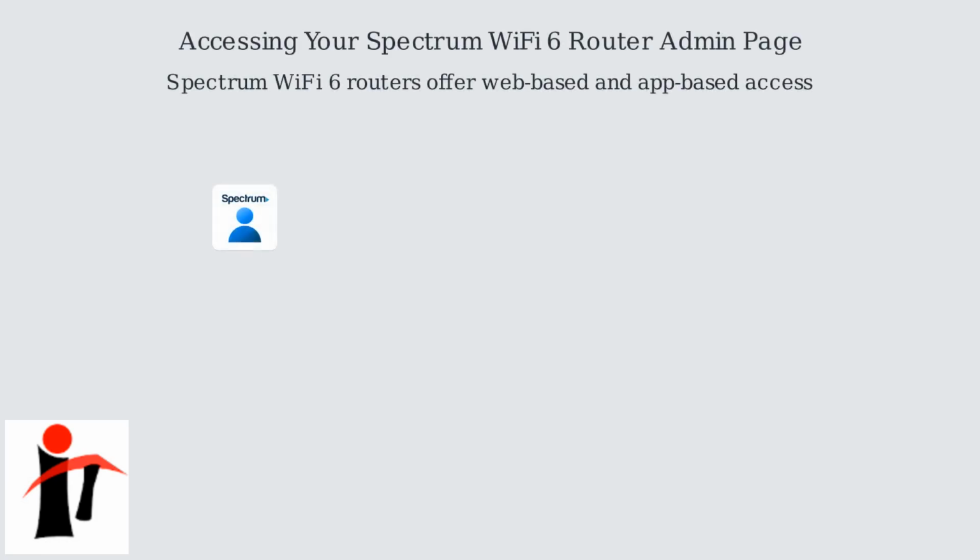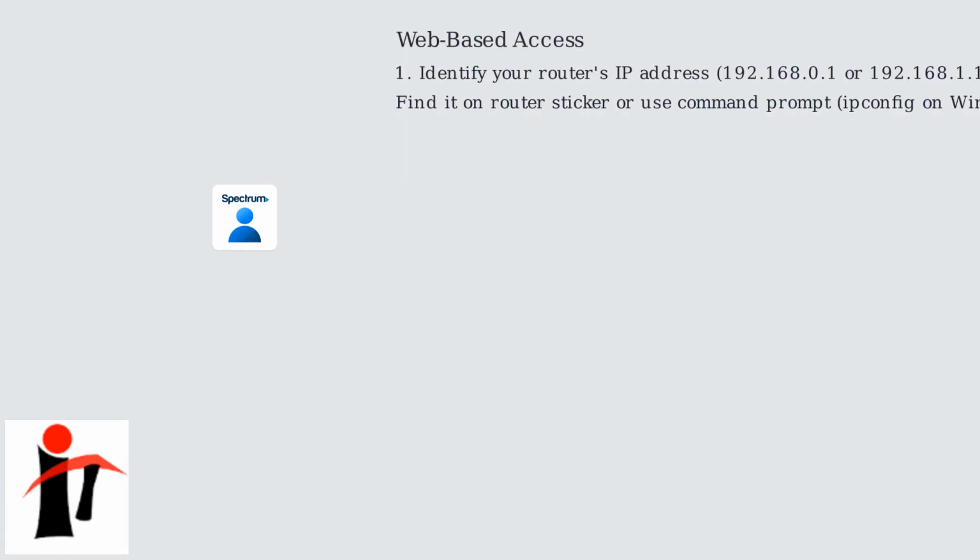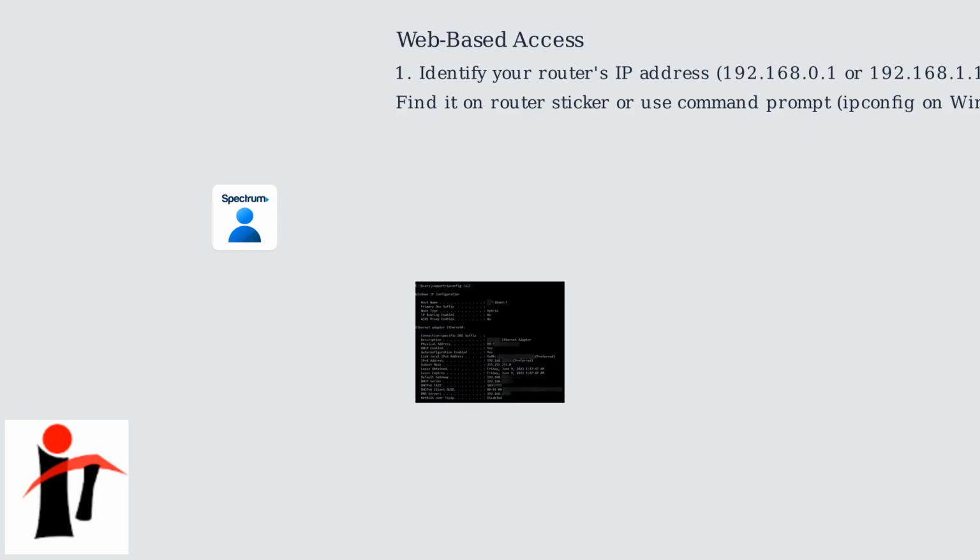Spectrum Wi-Fi 6 routers offer both web-based and app-based access for managing your network. To access the admin page via a web browser, first identify your router's IP address. This is typically 192.168.0.1 or 192.168.1.1. You can find it on a sticker on your router or by using the command prompt ipconfig on Windows.